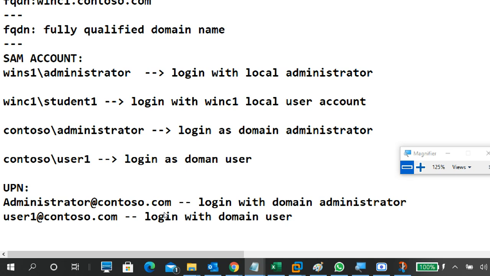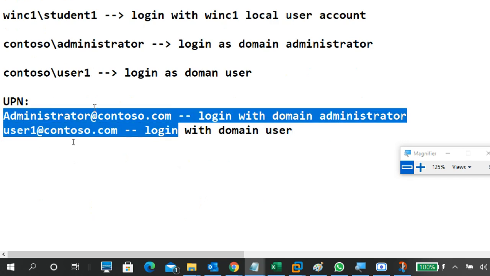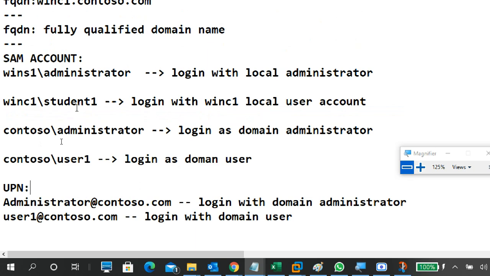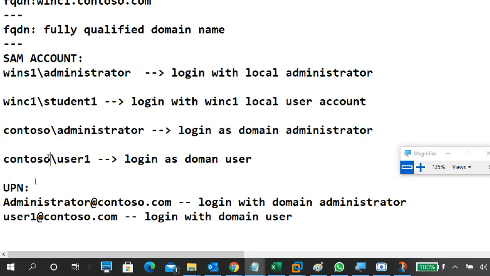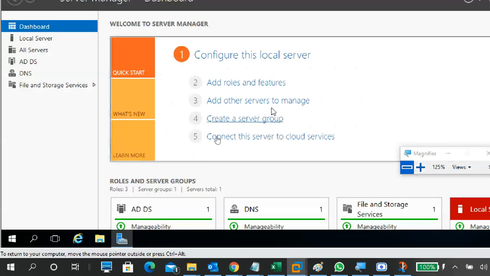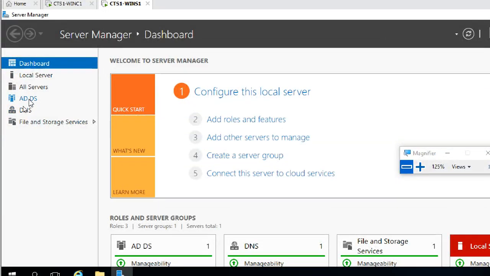Administrator is the name of the domain administrator. That's it. So this representation is the user principal name, UPN. The SAM account name uses slash notation, where we use only the NetBIOS name, but here we use the domain name directly, or FQDN. Okay, so we got it. Finally, DNS, both are added.